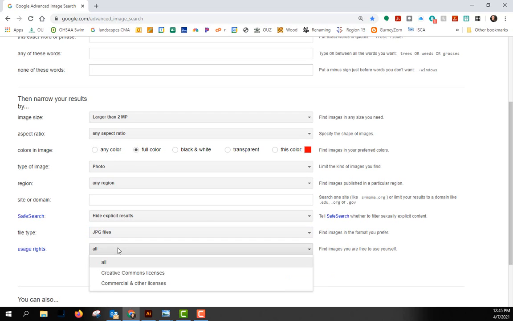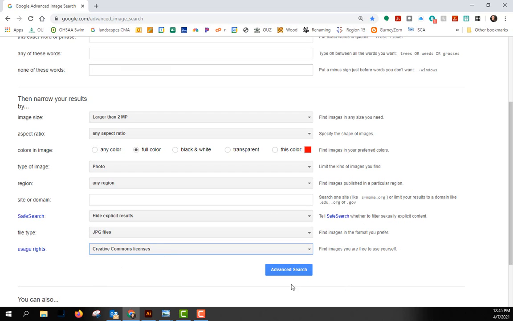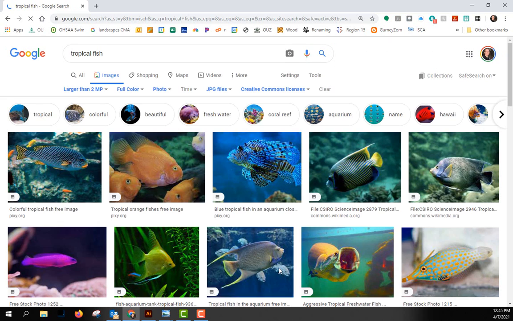Then usage rights kind of depends on what you're going to do. If you're just going to use it for reference, and it has a watermark, it's probably not a big deal. But a Creative Commons license means it's open to the public and you can use it however you want, so I'm going to click on that as well. Then I'm going to hit Advanced Image Search. So I've got all these different pictures that I know are larger than 2 megapixels. They're full color, they're photographs, they're JPEGs, and they're able to be used.